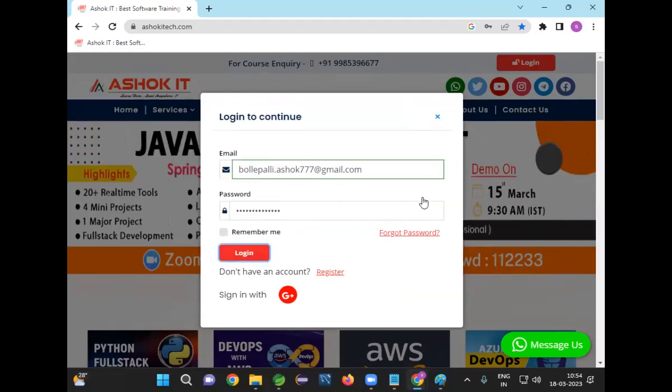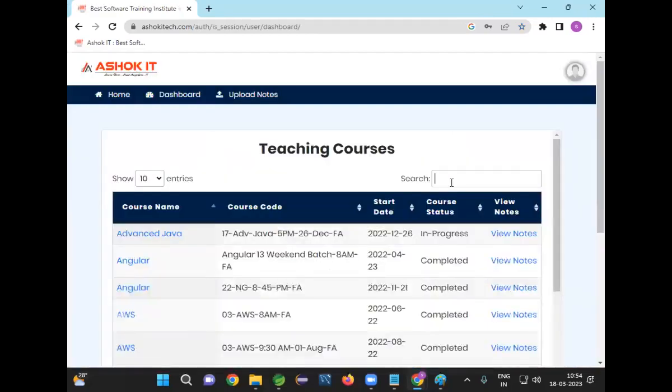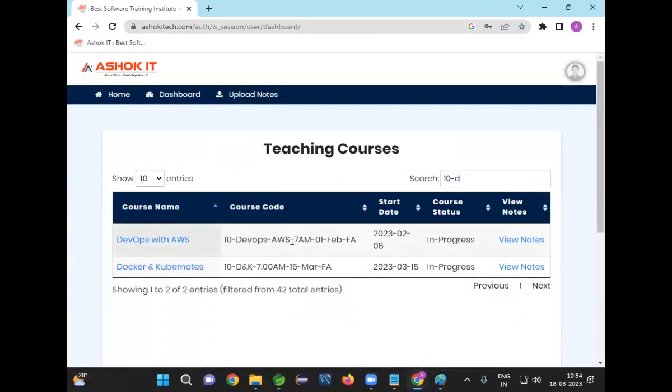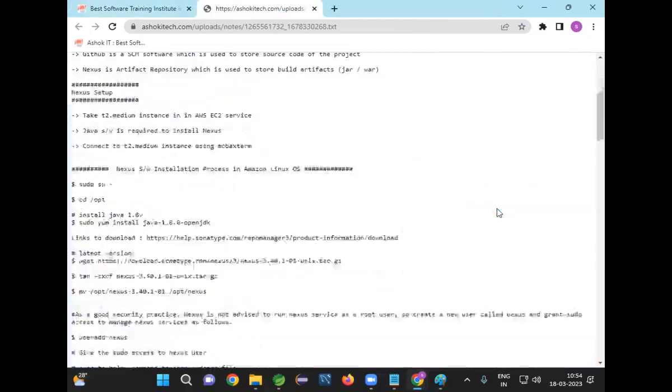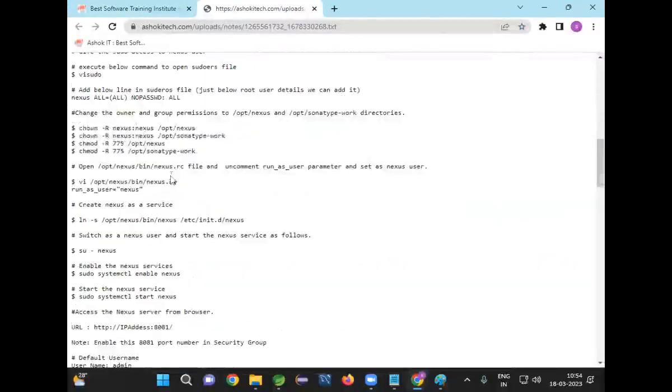Fine. Let's go to one of my DevOps classes. Currently, it is running morning 7 a.m. 1st February, the batch is started. For them, I explained already Nexus notes. Okay. If I go to the Nexus, these all are Linux based operations, guys.